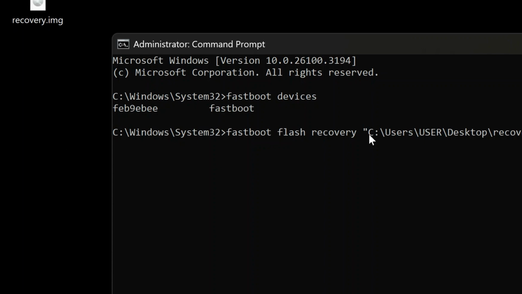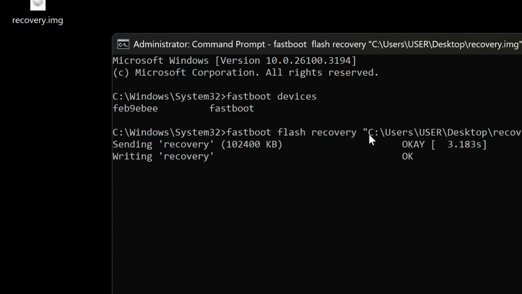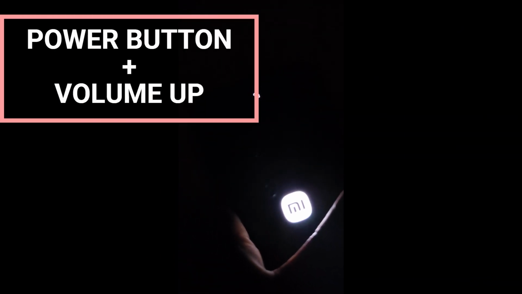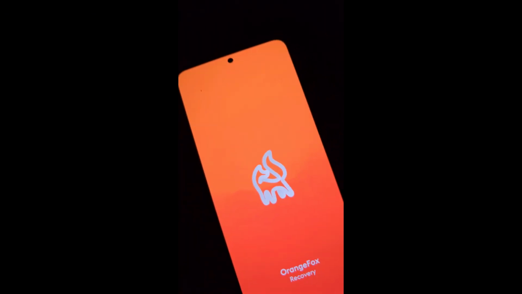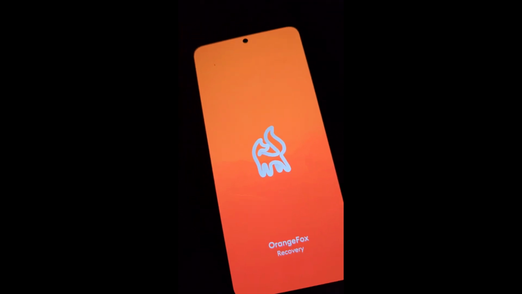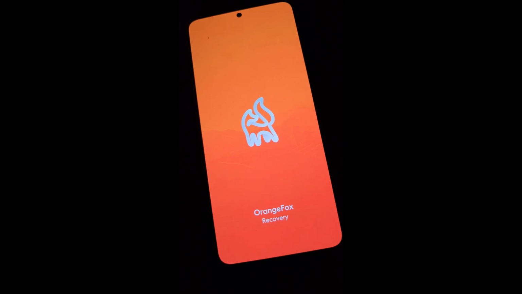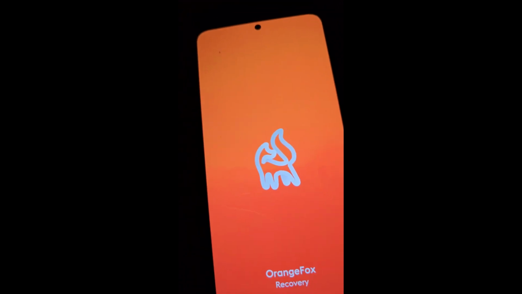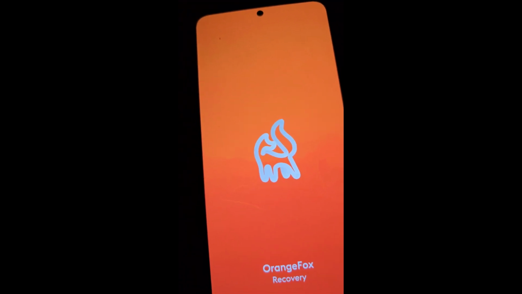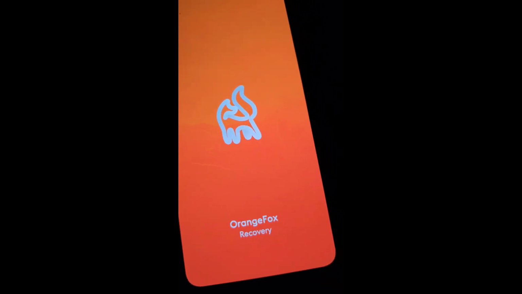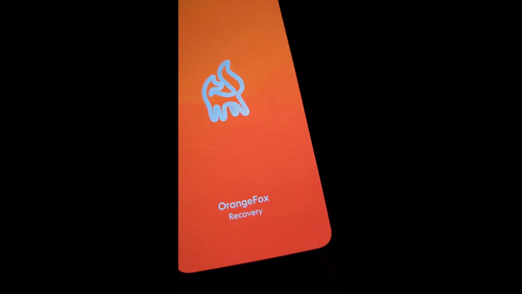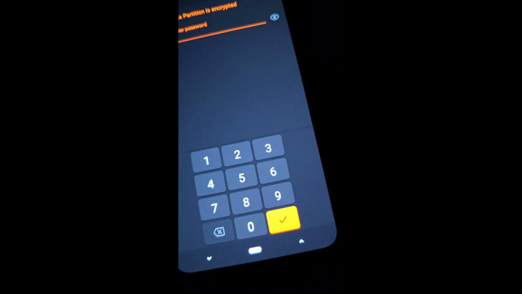Once OrangeFox is flashed, disconnect your phone and power it off. Now, press Power plus Volume Up to boot into recovery mode. You will see a quirky rabbit with a hat. This is your phone's bootloader mode, a bare-bones interface where you can flash partitions like recovery. On your first visit, OrangeFox might ask you to enter the password that was on your phone previously. This is like accepting terms and conditions, but far more important, it unlocks write access to your system partitions.